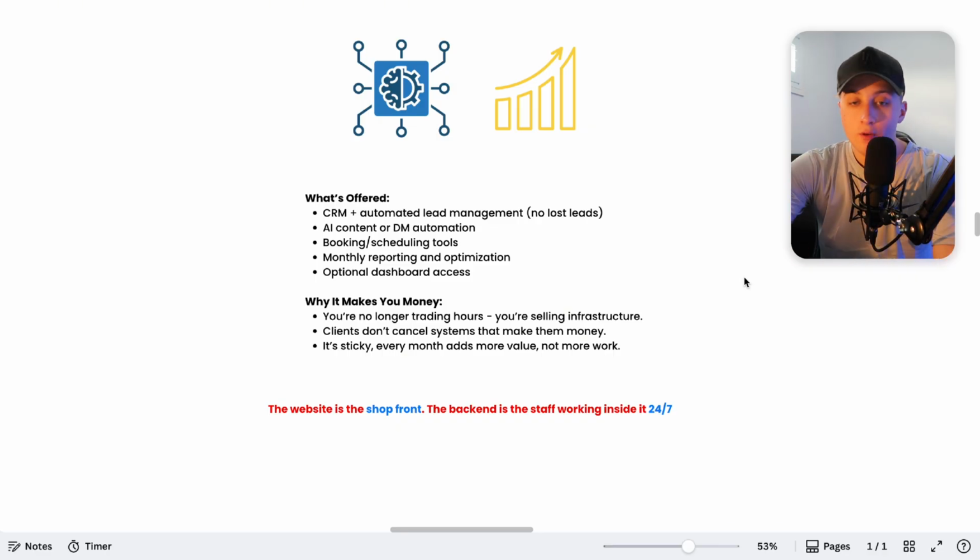And why this is making you money is because you're no longer trading hours, okay? You're selling an infrastructure that you build once and you get paid passively monthly, maybe with a bit of maintaining or adding more things, which we'll get into. But clients are not going to cancel systems that are making them money, right? I guess you can look at it like Netflix.